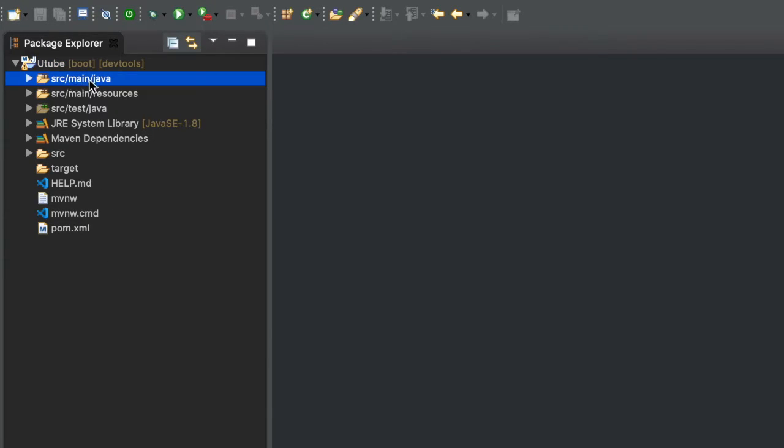So the first thing is src main java. This is the folder where all the application code and all the packages will reside. After that, we have src main resources. In this package, we will store all the resources. For example, it can be a properties file, a static file, or templates. Then the third part is src test java. This is the folder where all the test cases, which we can write in JUnit, will reside.